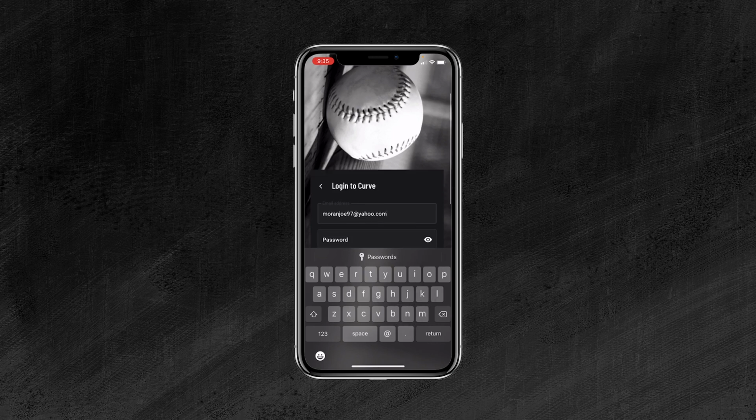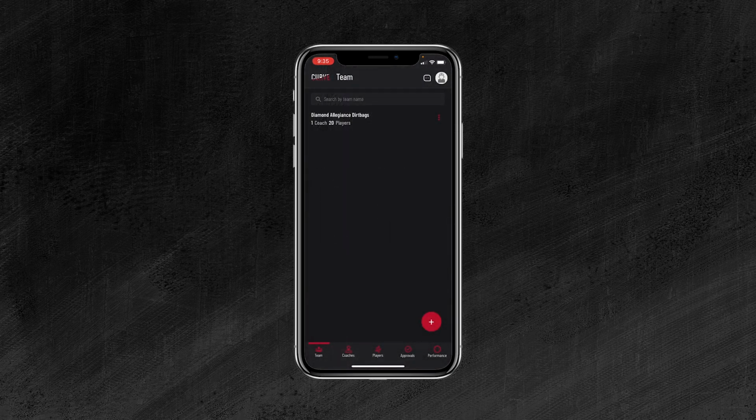as an admin account. Okay, so now that I'm in the app as an admin, this is going to be the first screen that pops up. And on the teams page, which is where you'll be landed, this will be a list of all of the teams that you have listed in your organization. Currently in this test organization that we have here in this test environment, we only have one team listed, but underneath where it says the Diamond Allegiance Dirtbags, you can see where it says one coach and 20 players.